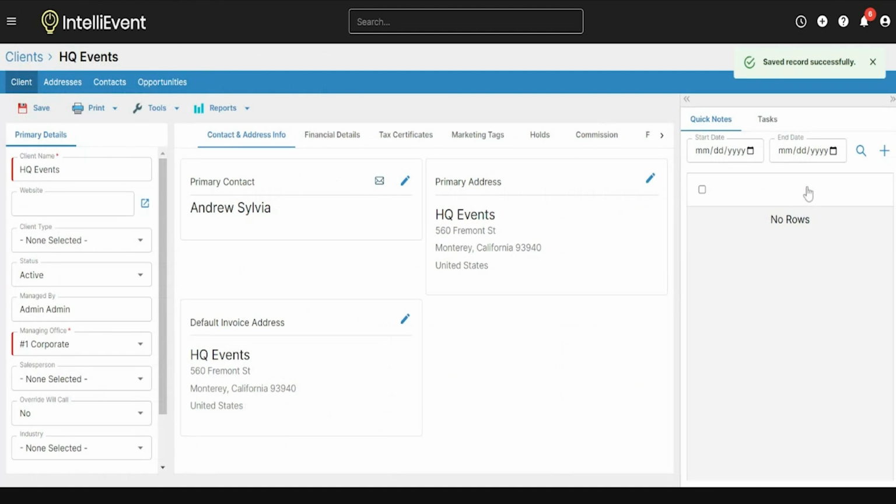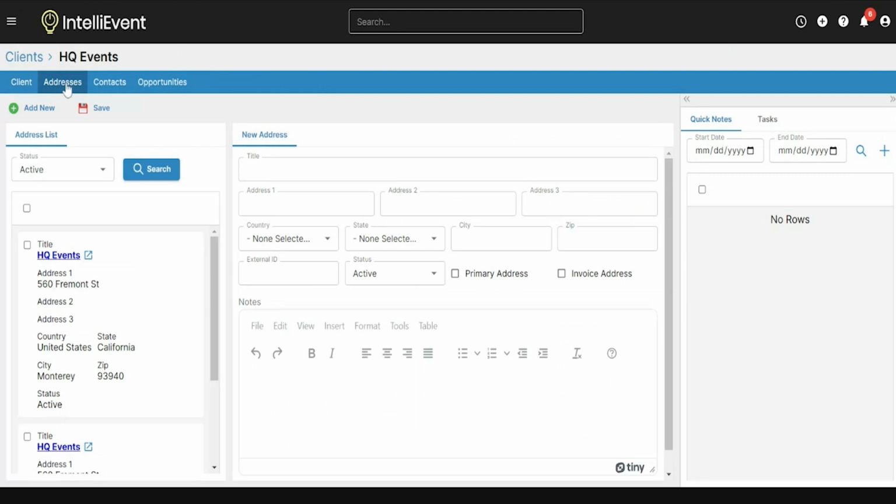Once I save this client, there are a couple of additional things that I'm able to do. One, you can see that the contact info and the address info that I provided upon initial setup of this client are now saved in this card view here. Any edits that need to be made can be done by clicking the edit pencil on any of these cards. In addition, you can add multiple addresses and multiple contacts to any client.